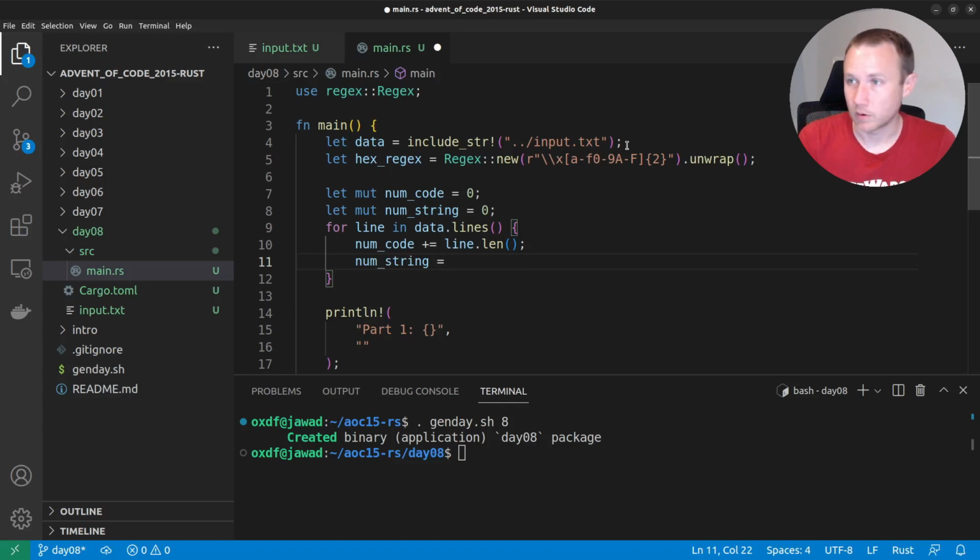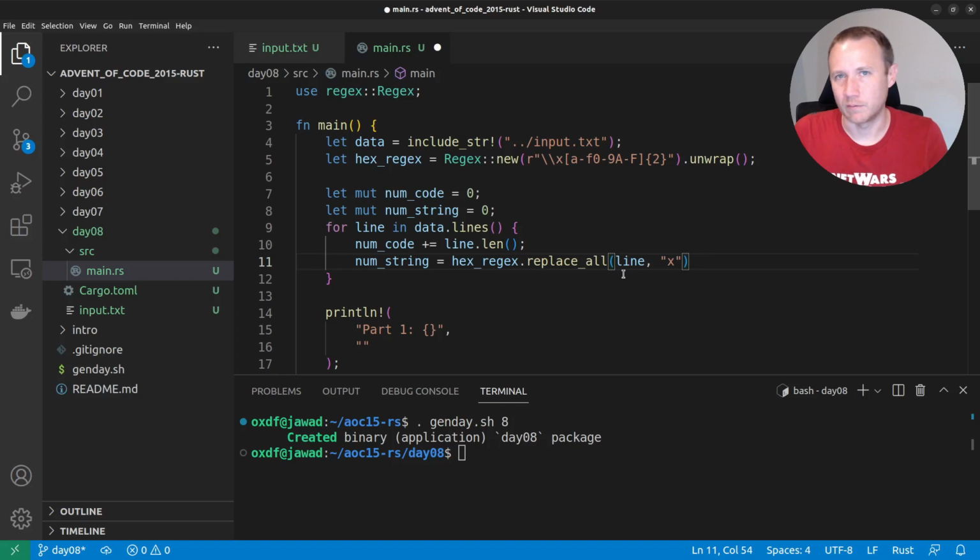Now we can do num string, which is going to equal our regex. We'll do hex regex dot replace all, replacing all of these matches. It doesn't matter what we replace it with as long as it's 1 character, so we'll do it on line and replace it with an X, because all we're doing is counting characters. If we had to look at the characters themselves, we might have to worry about unescaping them, but for now we'll just do that. And then we can do replace, not replace all, because now we're down to a string.